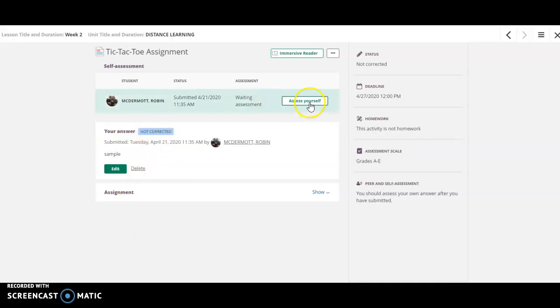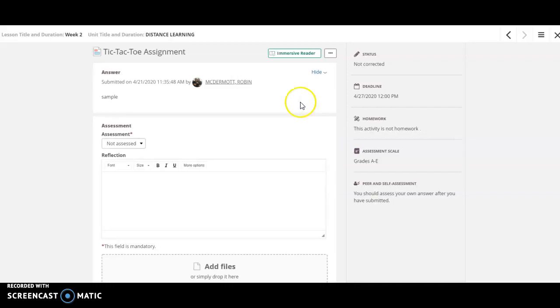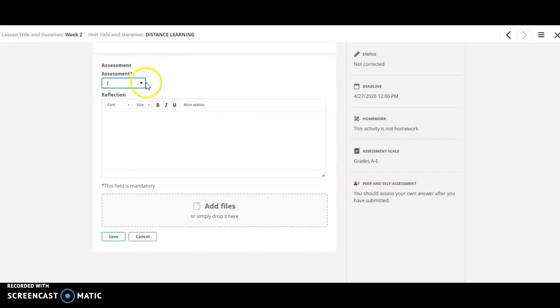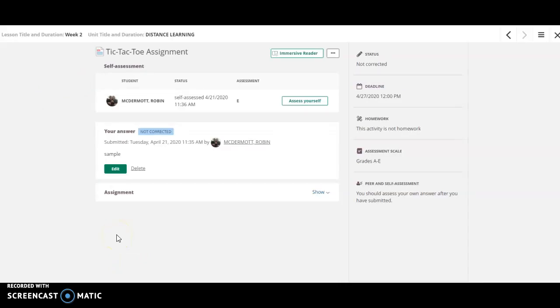Now you're going to click on Assess Yourself and look at your work. Say, I did a really good job. I deserve an A. I obviously wrote one word. I for sure deserve an E. So click on that to grade yourself and click on Save. And you can make comments there too. You can even tell me, you know what, I probably could have done better, but I ran out of time. Give me some explanation of why it's not your best work.